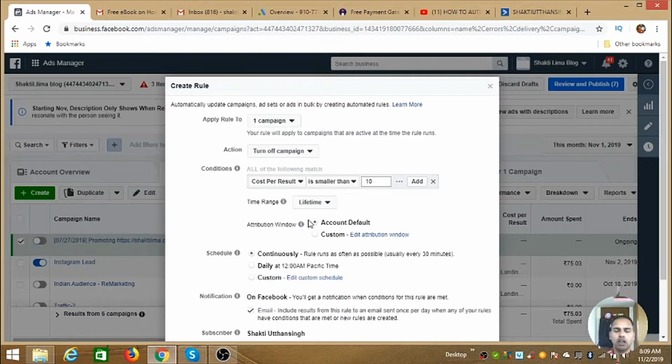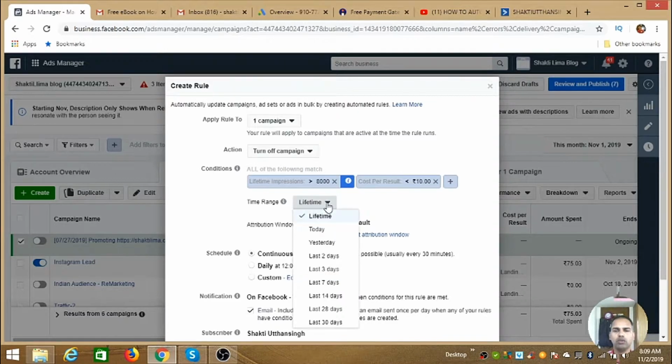And the next option that Facebook gives you is when this condition should be met and when this action should be taken. So you have to give a time range. If I click on this drop down menu, it gives you whether you want this action to be taken today, or yesterday, or the last 2 days, 3 days. So these are the time ranges, and you can select according to your requirement.